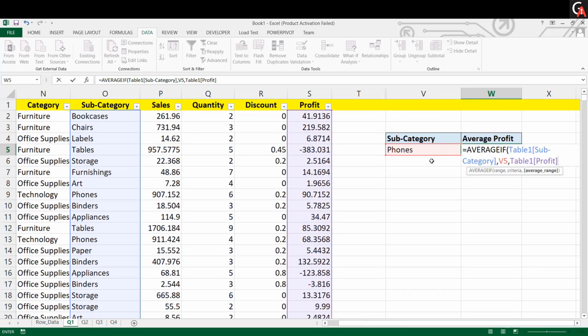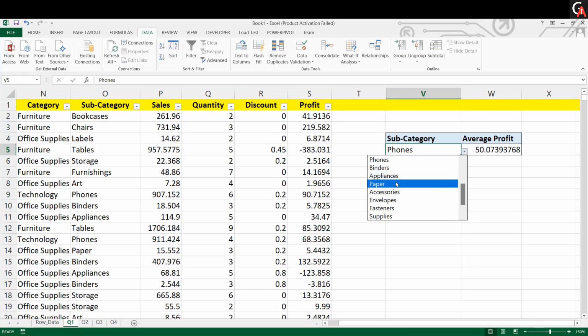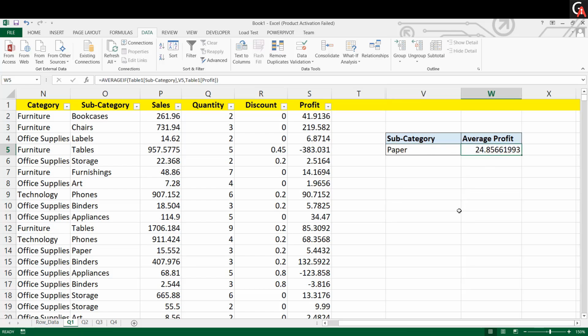Just close this down. I am getting the average profit with respect to the subcategory Phones right now. Let me change the subcategory, something like Paper. I am getting the average profit with respect to Paper as well. So this is how we can create the drop down, and by creating the drop down we can utilize whatever values are there in it and create further calculations. I guess it's clear for all of you.